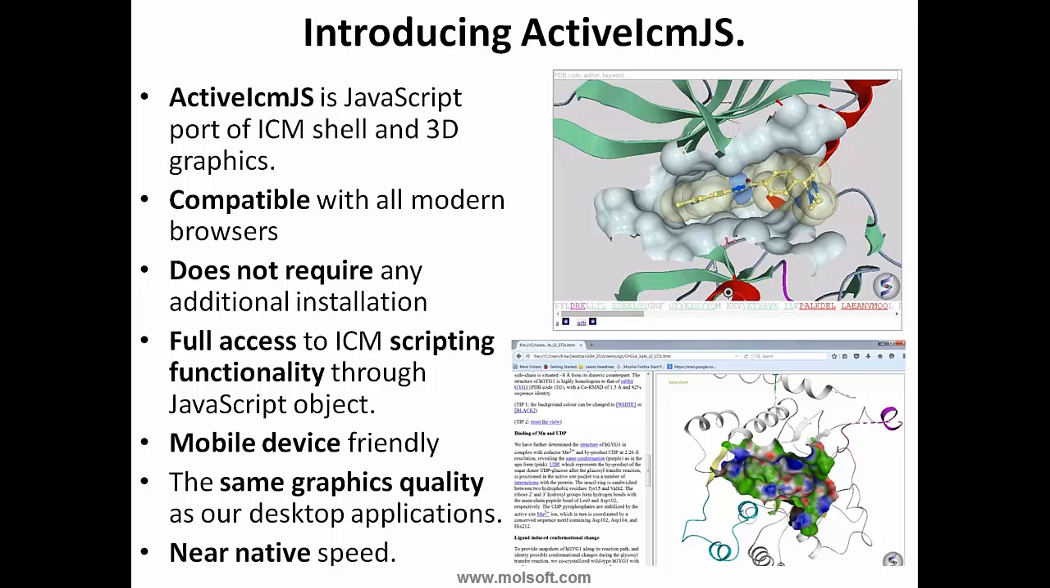So the code is compatible with all modern browsers because all modern browsers support JavaScript. It does not require any additional installation because JavaScript is enabled and all browsers contain it. It has the most important thing: full access to ICM scripting functionality through a JavaScript object which is exported into the HTML page. This is a key feature.